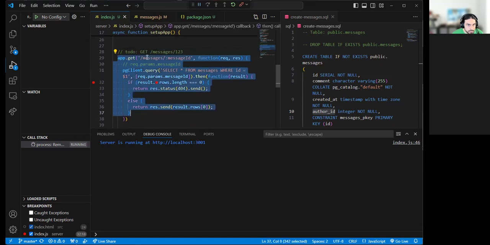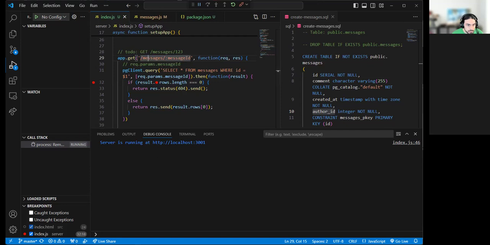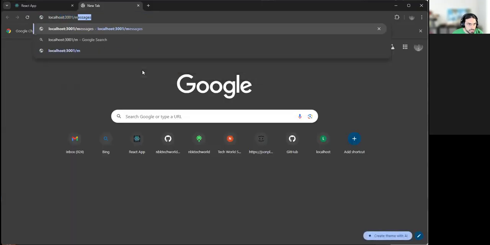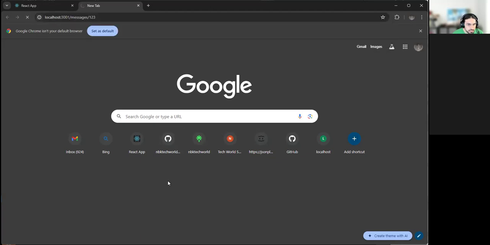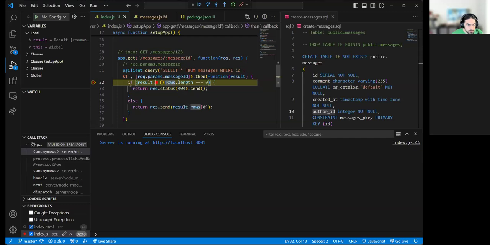How do I trigger that? Well, I can just go to the browser and try to get a message. Let's go. Share browser, localhost 3001/messages/123. This one doesn't exist, right? Let's see what we got. Enter. Now see it's hanging. It's hanging because Visual Studio Code is waiting. It's paused right here. So we can inspect things.